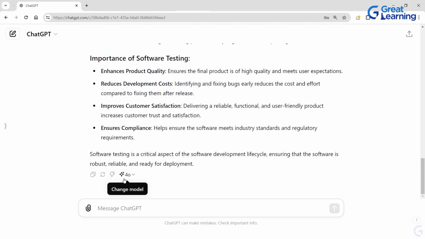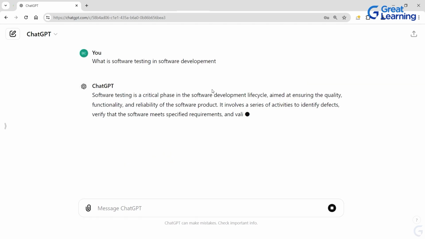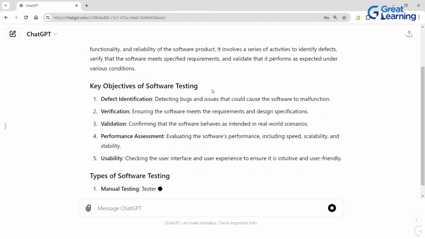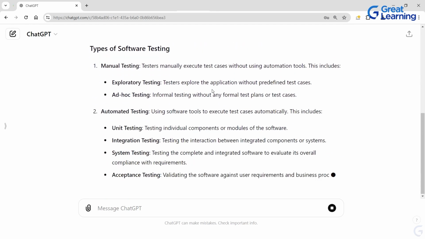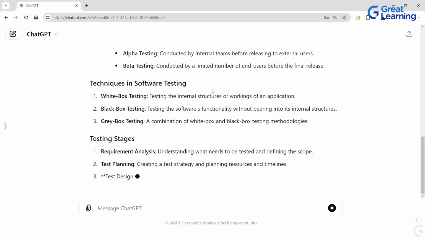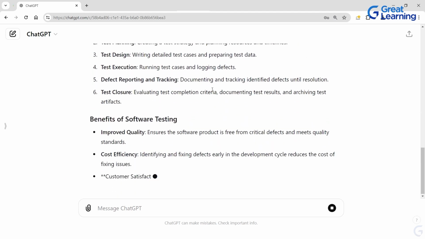Now, below the result, we have an option of changing the model to 4o. If I click on change model, we'll see what we get, right? As you see, the ChatGPT 4o model is generating a better result when compared to our default model. It is telling the types in detail. What is manual testing? What is automation testing? What are the techniques that are used? And the stages in techniques. It is giving everything in a better format.